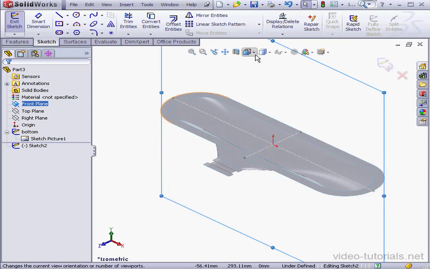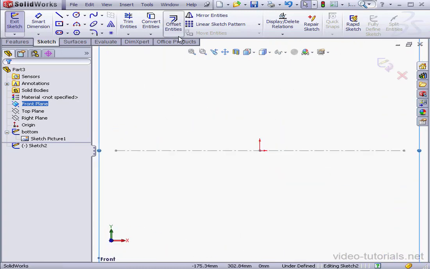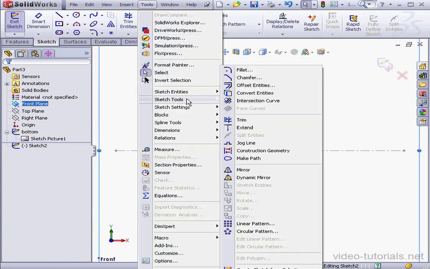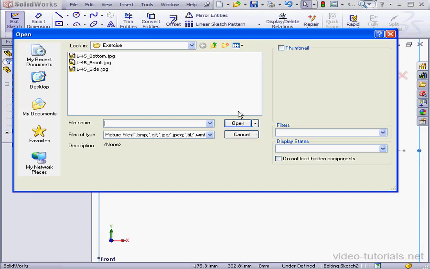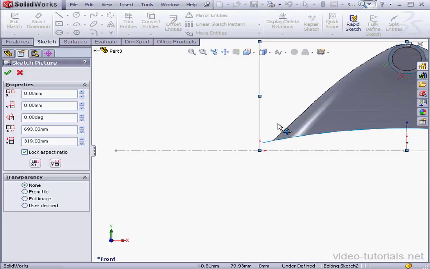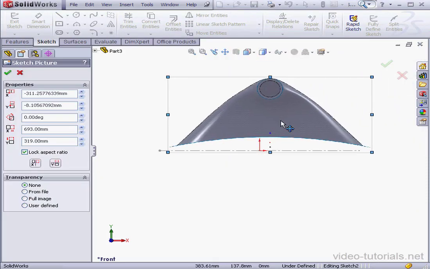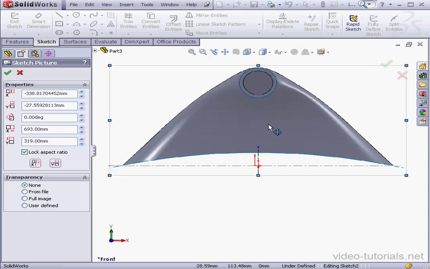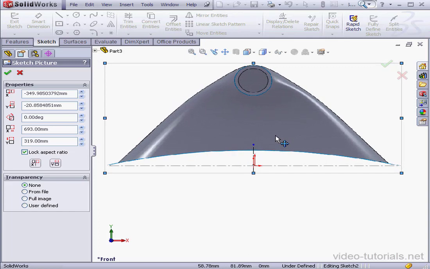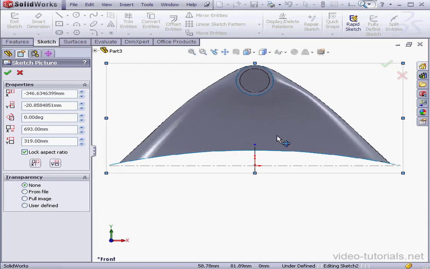Now let's insert a second sketch on the front plane. Let's take a normal 2 view, and we'll go to Tools, Sketch Tools, Sketch Picture. Here I'm going to select the front image, check the thumbnail preview, and click OK. Because I'd placed a construction line in my previous sketch, it's easier now to see where the image should go. Let's opt for about 40% transparency.